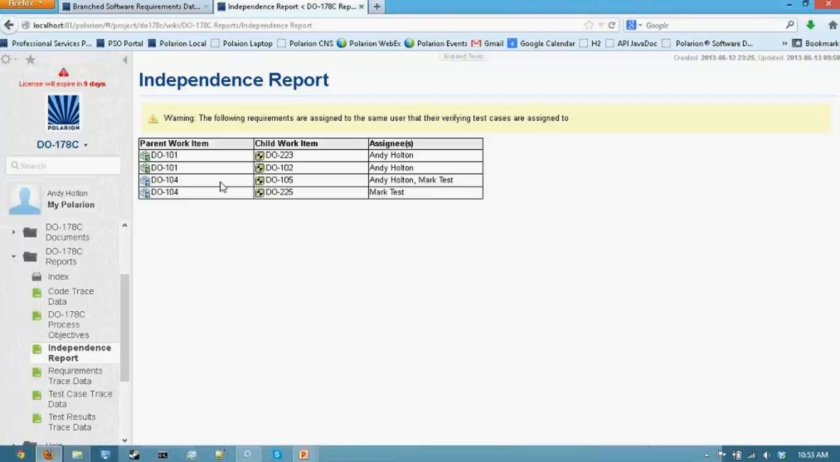For example, DO101 here and DO223 are both assigned to myself. And again, this does not ensure independence by any means. It does tell me that it is something to look out for, and to make sure that until this list is empty, I don't have full independence between my verifying actions and my actual requirements in my design.